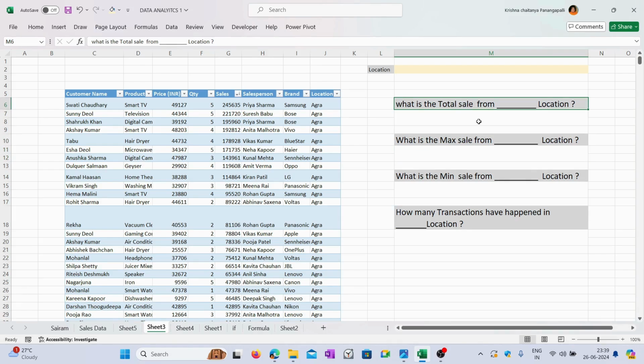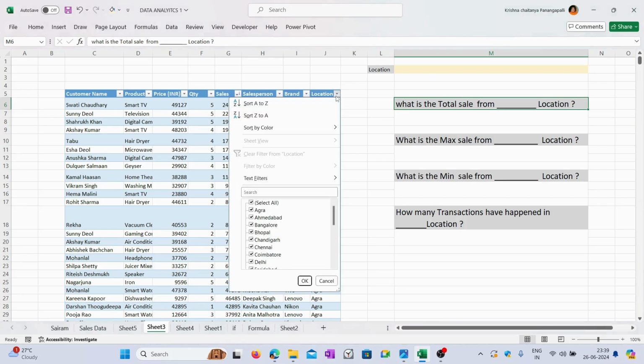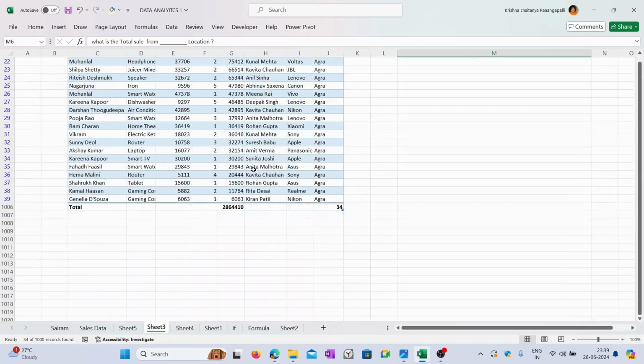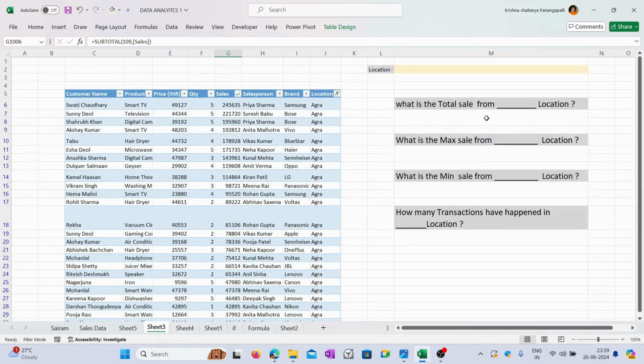Suppose I wanted to know the total sale from Agra location. I can go to the column named location and use this filter option. I can select only Agra and click OK. If I scroll down, I can see all the total sales from Agra location. So this is what I wanted here.